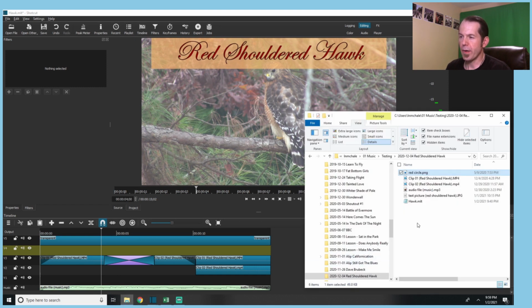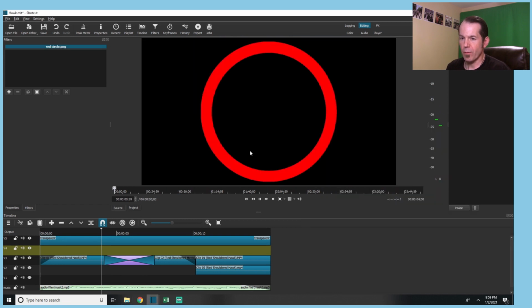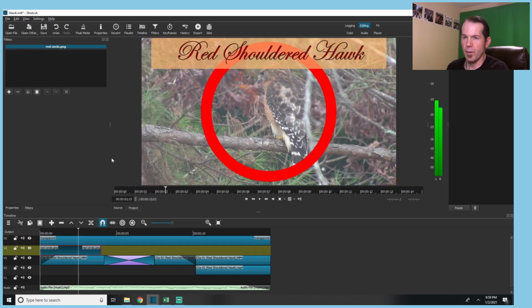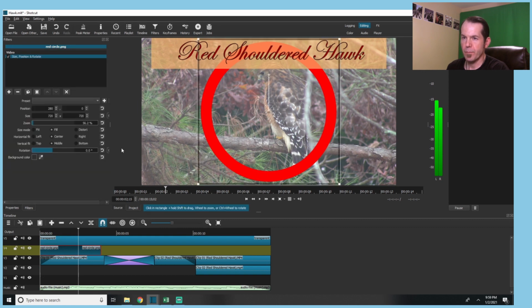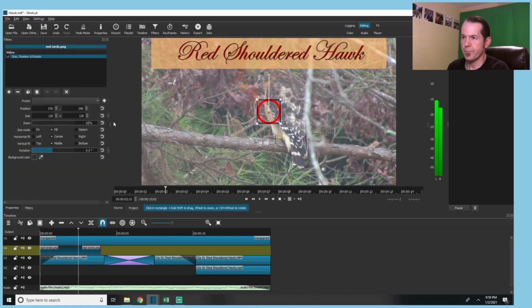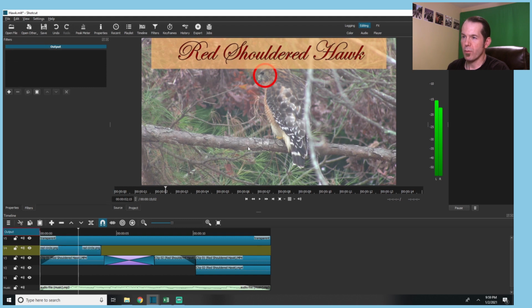I usually use a picture if it's a more complicated shape. For example, if we want a red circle on the screen, you have to pick a file that's transparent. That's the source preview. Let's go ahead and add that to this track. Then all we have to do is add a size position filter, make it smaller. We can drag it wherever it needs to go. And then if you had a crowd of people and you want to draw a circle around one person, you could do it that way.